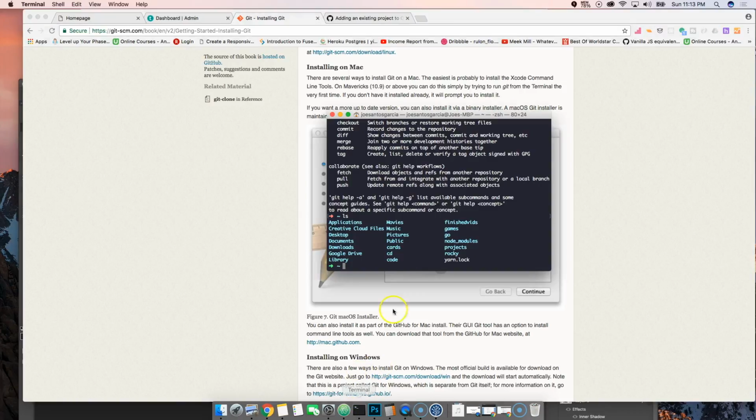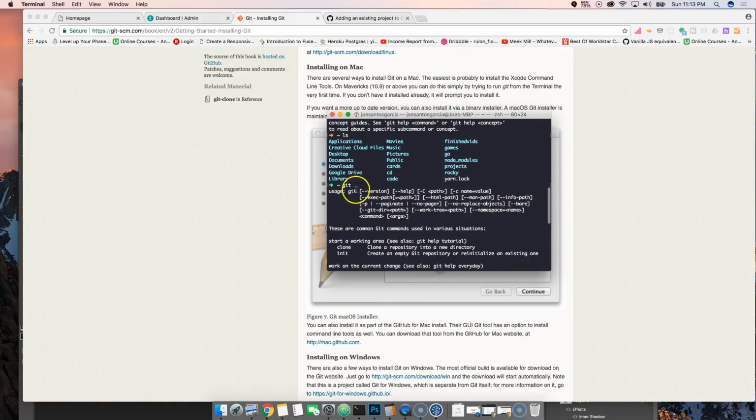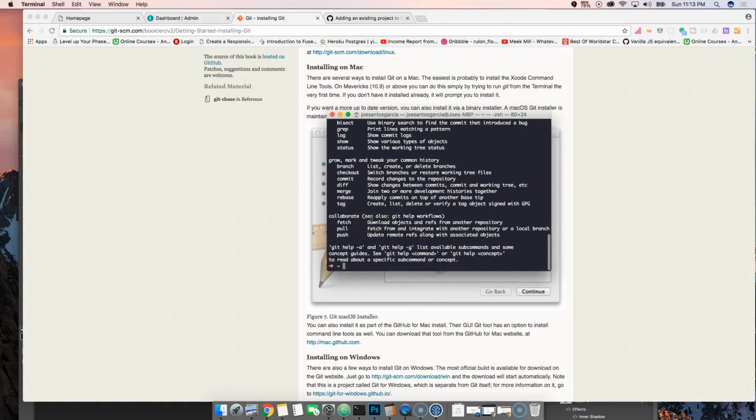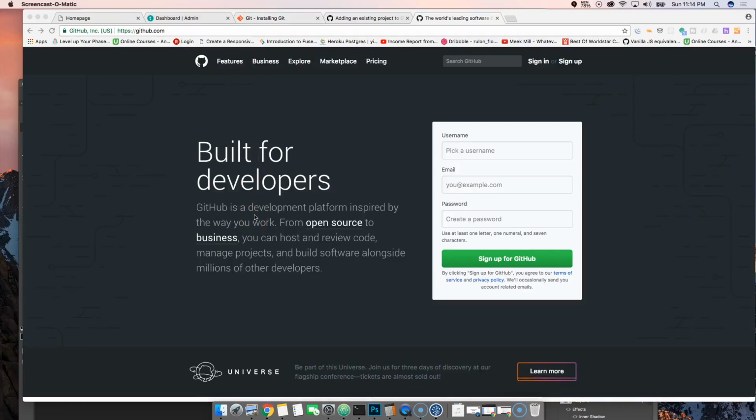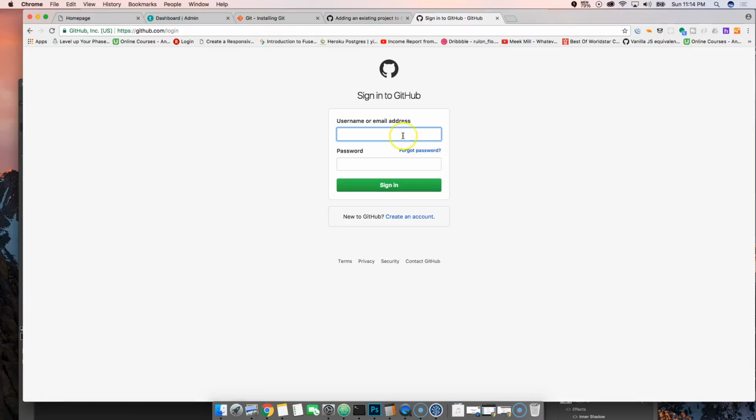Then when you come to your terminal, you say Git, and if it shows something like this, it means you have Git already installed. Now the next step that I want you guys to do is go to github.com, sign up for an account, right? Fill that out. Once you have an account, make sure you sign in.